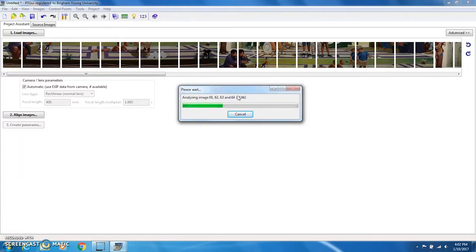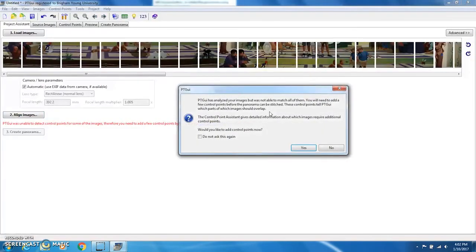Okay, so it's just finishing up analyzing the images, and then it's going to create control points. Okay, finishing up, and we're going to get an error message. You might not get one in your case if you're using a different set of images, and in that case, that's awesome. Then you don't have to do this extra step. But in my case, it's going to have this error message that says, PTgui has analyzed your images but was not able to match all of them. You will need to add a few control points before the panorama can be stitched.